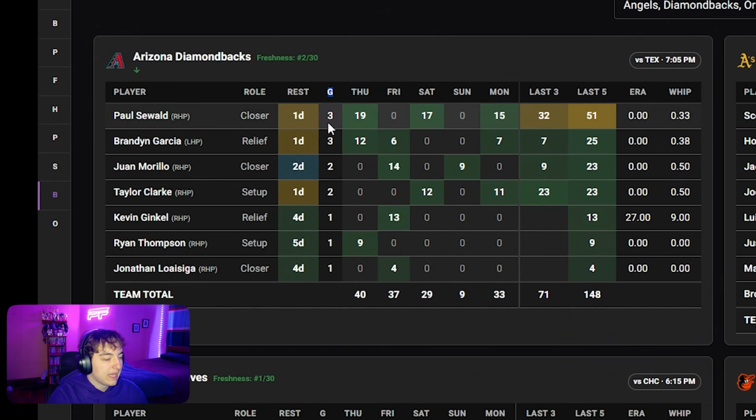You could see the games they have pitched. So Sewald, Garcia have pitched in 3 games. Murillo, Clark have pitched in 2 games, and then only 1 for each of these guys. And you could see exactly what day that was. So for Sewald here, Thursday, Saturday, Monday, you can kind of see they give him a rest in between games, through 19 pitches, through 17 pitches, and then through 15 pitches on Monday.